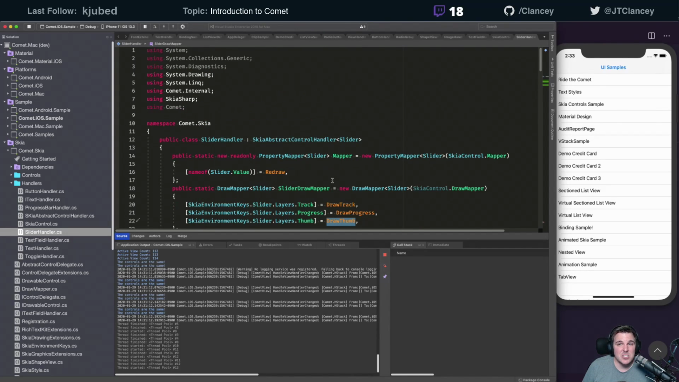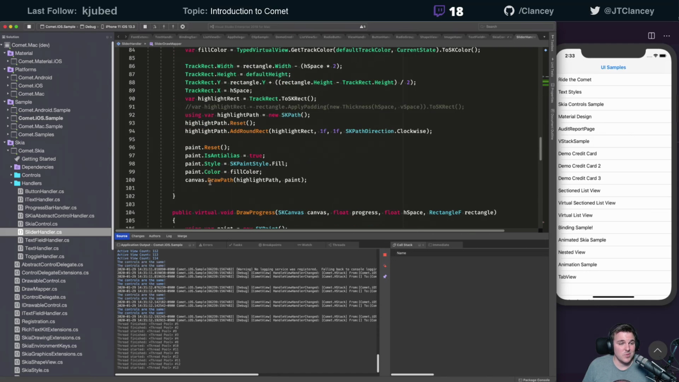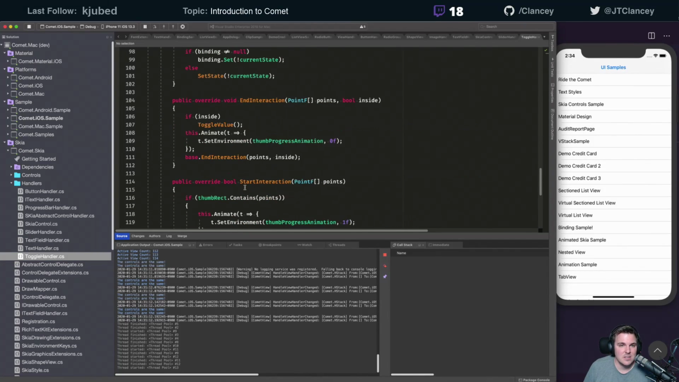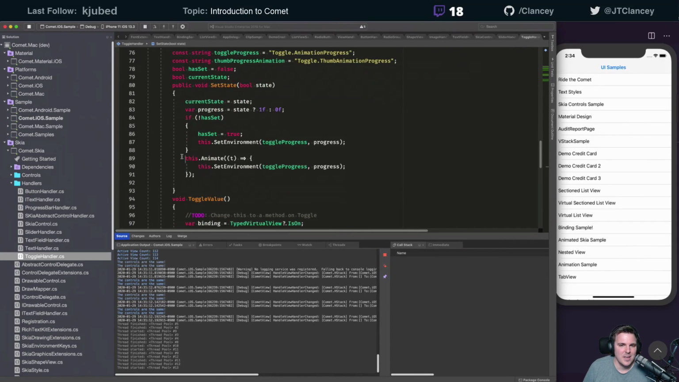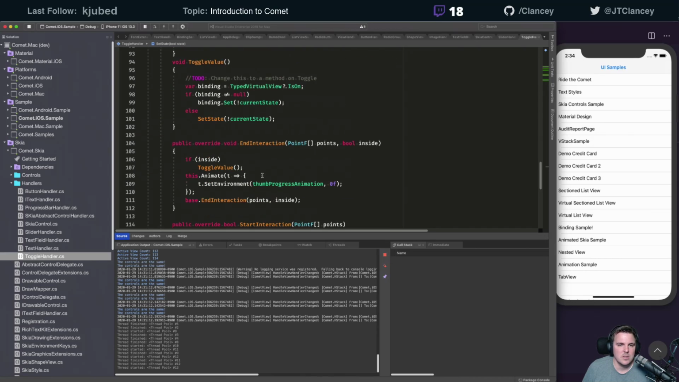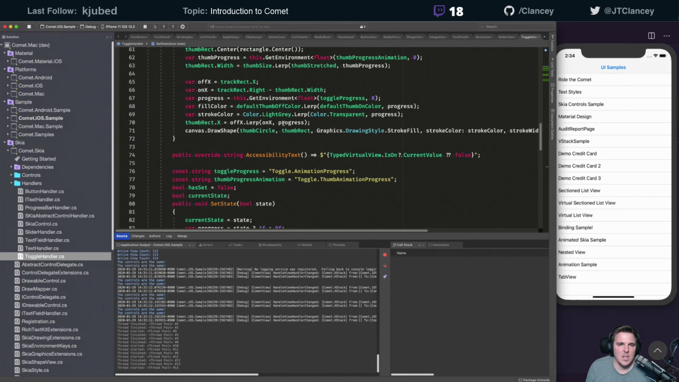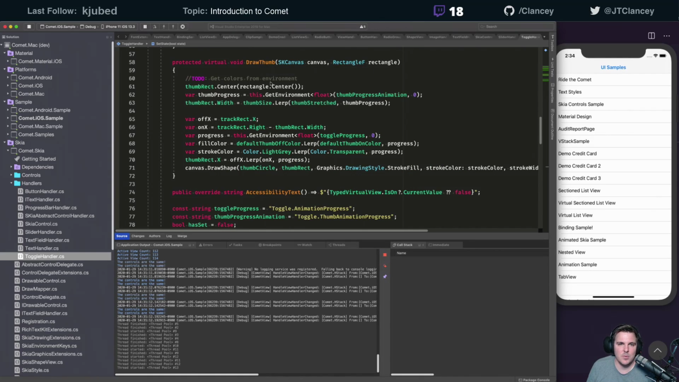We didn't talk animation at all. The animation framework is really, really slick. I'm actually using it inside of even Skia. I can just say like, hey, animate, set environment, toggle progress, and then here's the value. And so I can actually animate how it moves along. And at that point, I'm able to say, hey, when I'm drawing the thumb, get the progress, default of 0, get the progress, and then I just say, hey, where is it along those lines, and draw it.